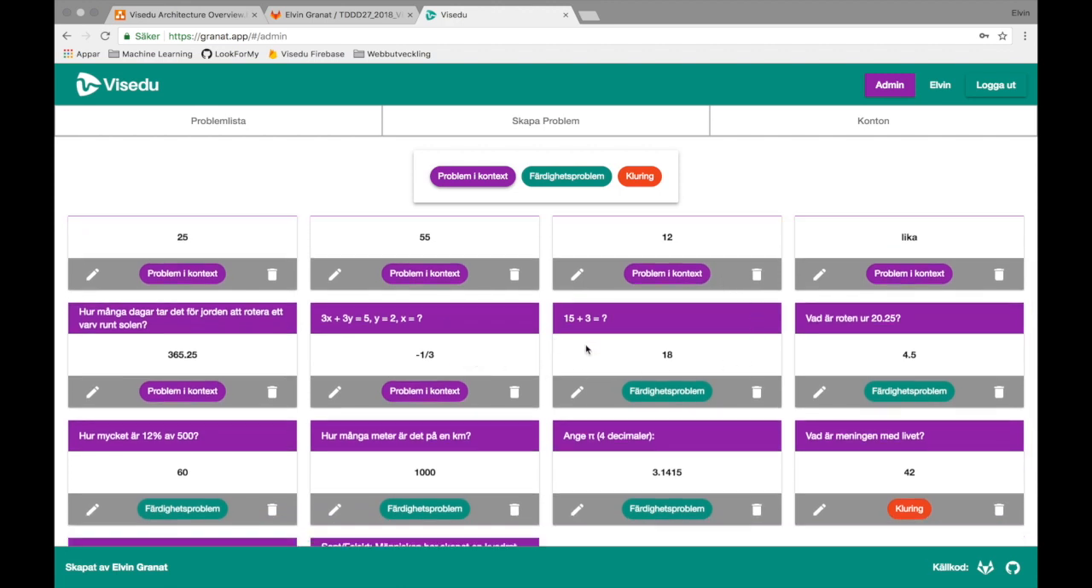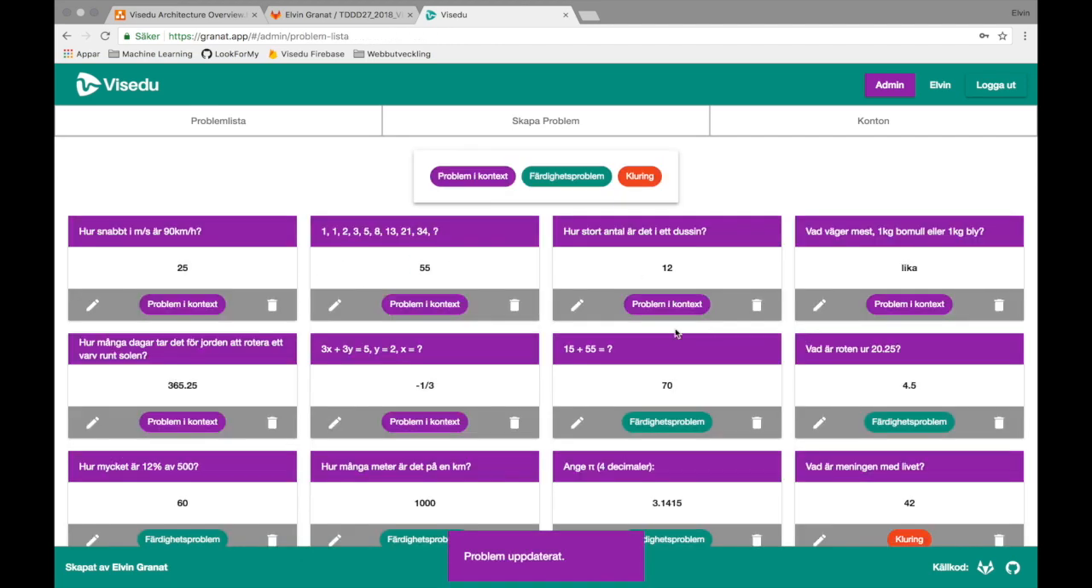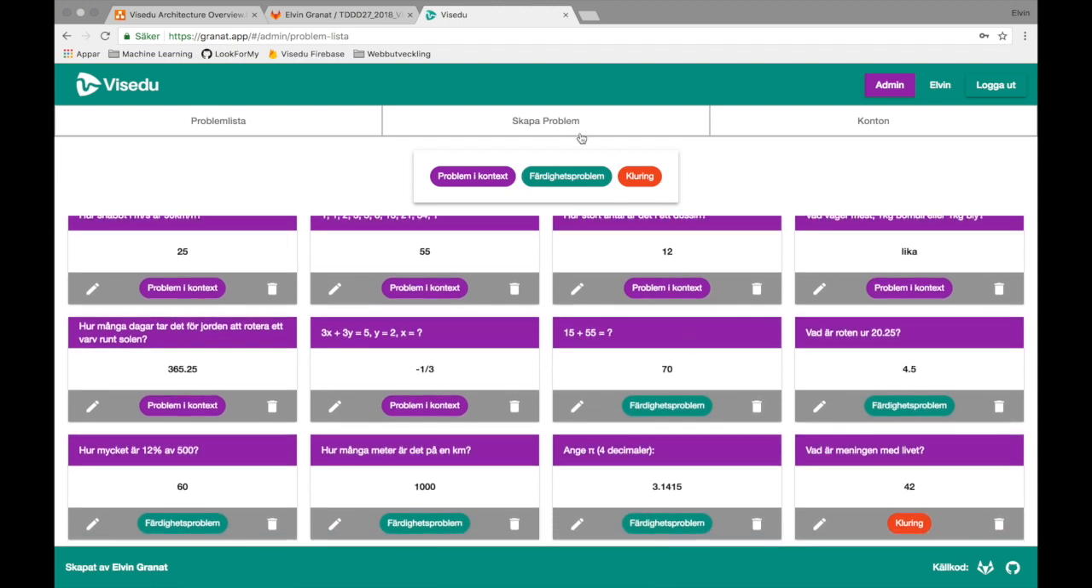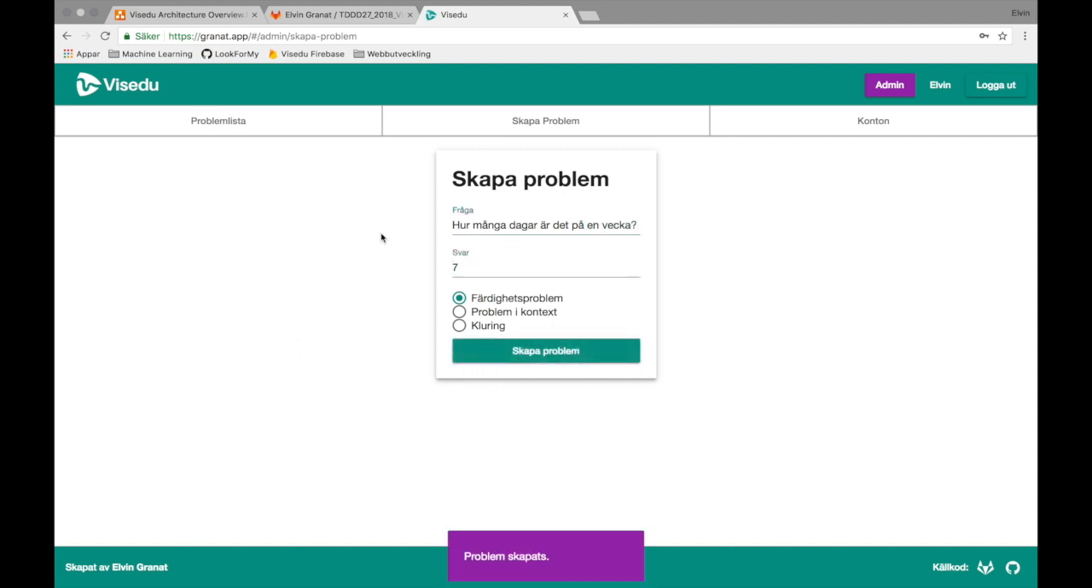So for example here, 15 plus 3 equals question mark, 18. Maybe that question is too easy, so we want to add a little bit bigger number, and then we want to edit it. We can do that, and yeah, it gets updated. You can also delete a question and create questions. So we create a question: how many days are there in a week? Answer is 7. We create this problem.